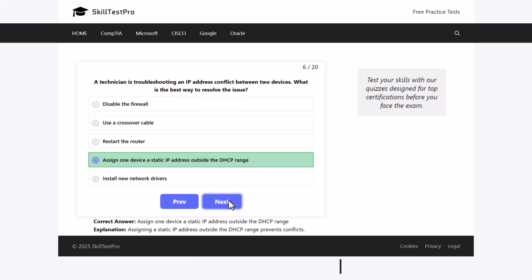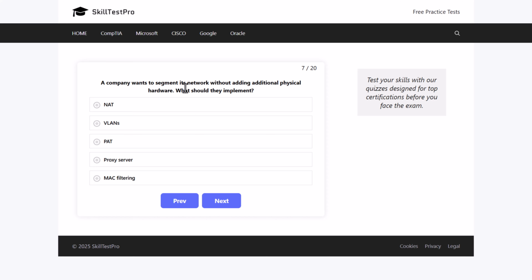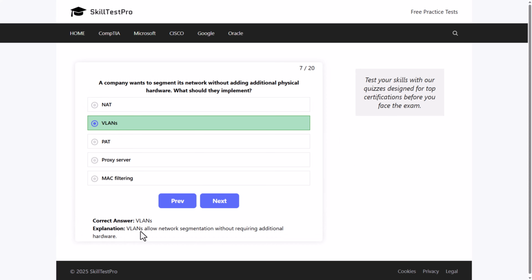A company wants to segment its network without adding additional physical hardware. What should they implement? NAT, VLANs, PAT, proxy server or MAC filtering. And here the correct answer would be VLANs, as VLANs allow network segmentation without requiring additional hardware. As you know guys, VLANs can be configured on one switch.